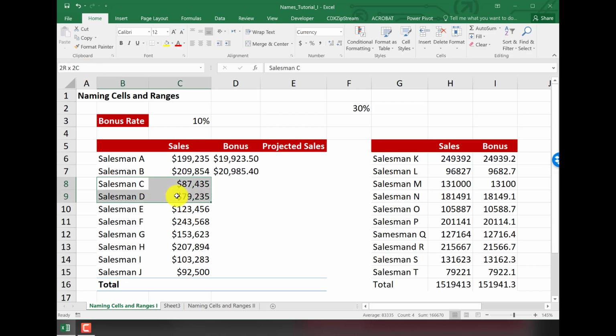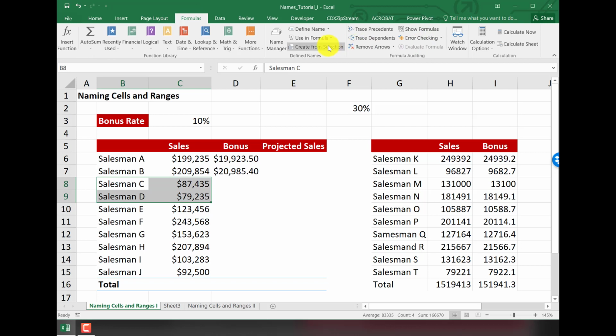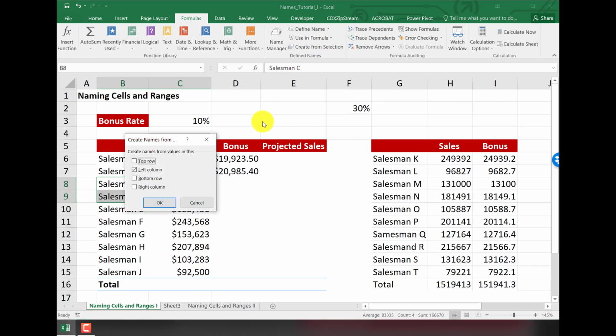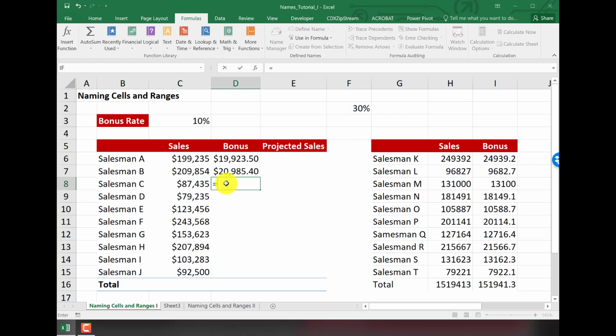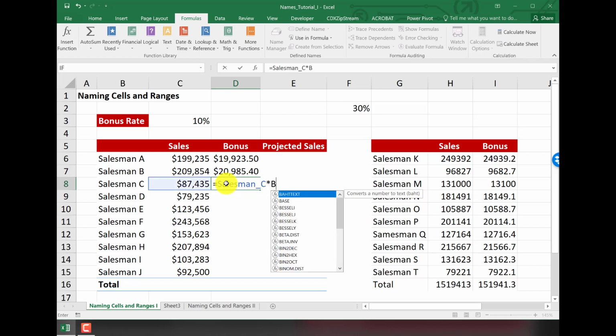I can select both the cells with the values and the headers that I want, and I can come to the formula tab and say create from selection. Okay, and what Excel does is it says, I see that the labels that are here are the ones on the left column, and I say yes. Okay, and so now when I come here, I see salesman C times bonus rate.